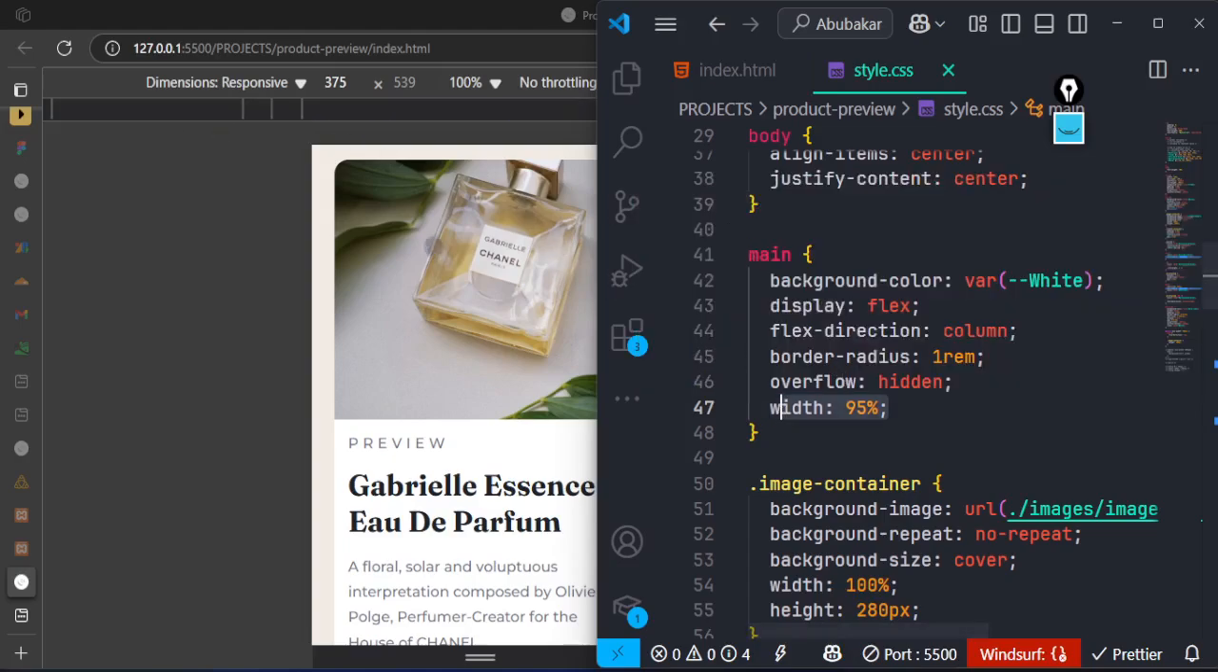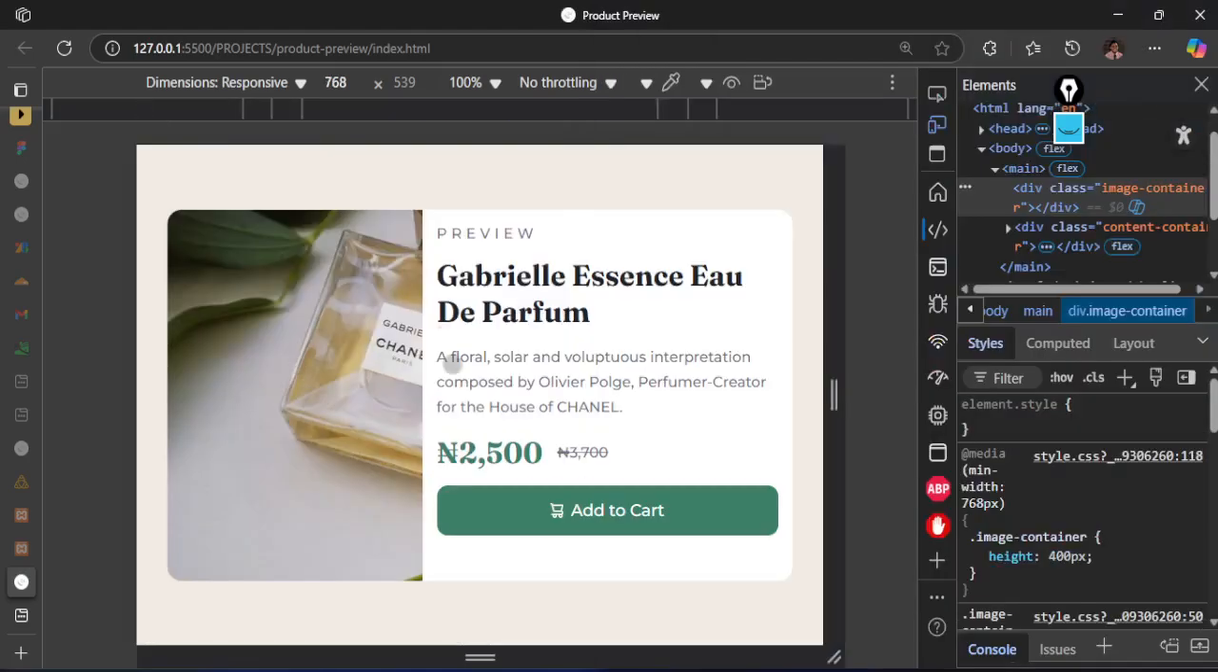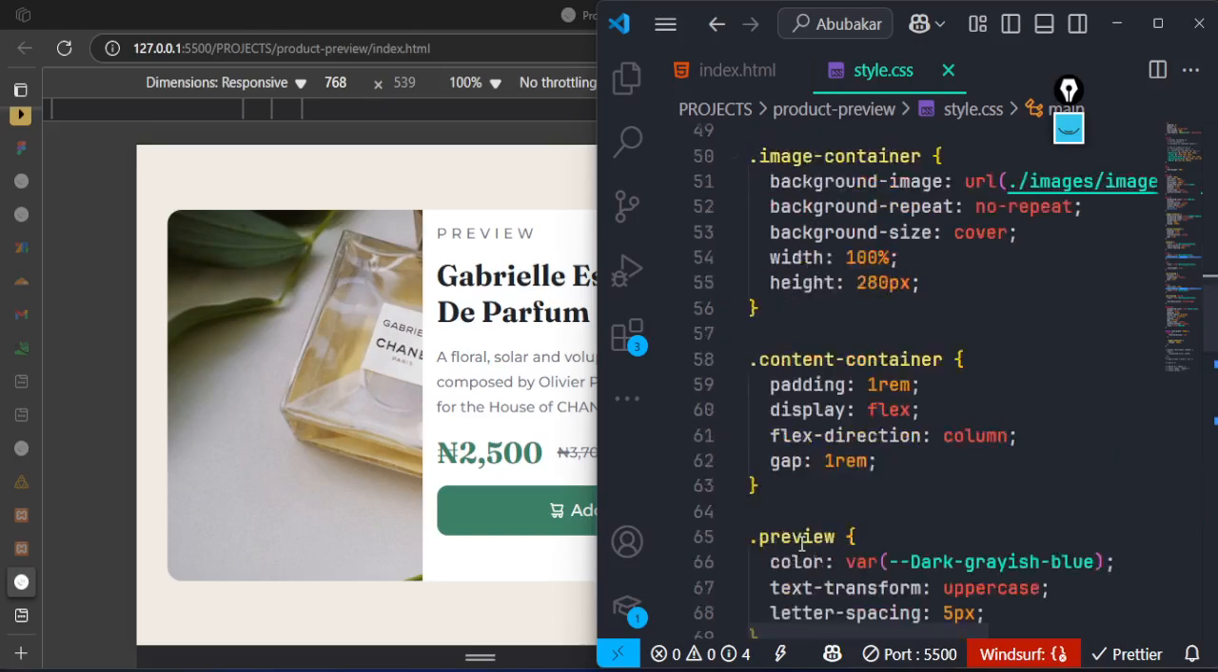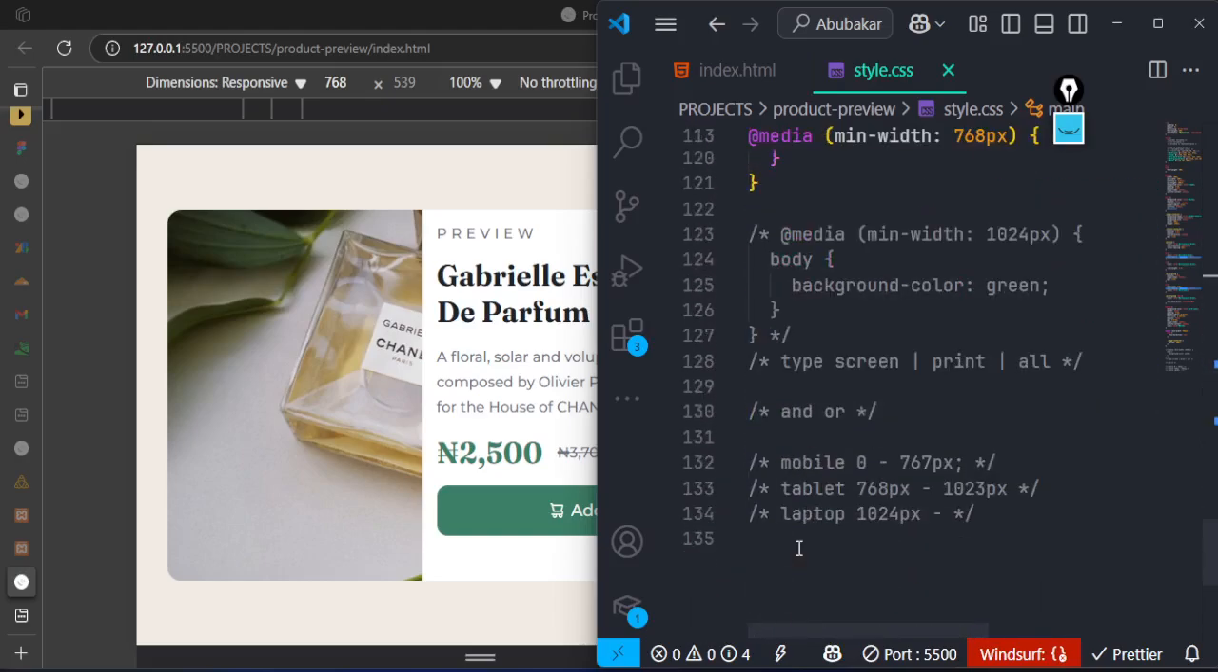As you can see, it's not using 95%. You can see that it's not even up to where it's supposed to be. This one and this one are supposed to be half. But right now, it's not half. And again, this image is not centered properly. So you can change all these values one by one under this media query down here.